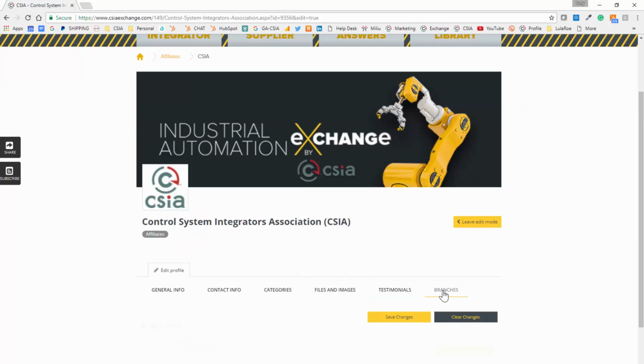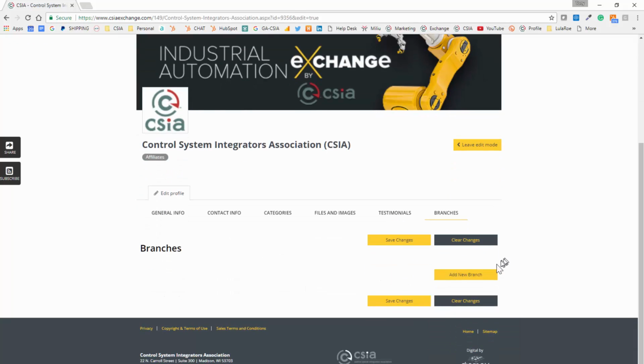And finally, branches. If you have several branches, it's actually easier to contact us and we'll add them to the membership database. But if you have one or two, feel free to add a new branch here. The new branch will need to get approved by CSIA staff because we will check to make sure that it's not already in our system. Once approved, your branches will be added to our database and they will appear in search results when people are looking in a geographic area for an integrator or a supplier.